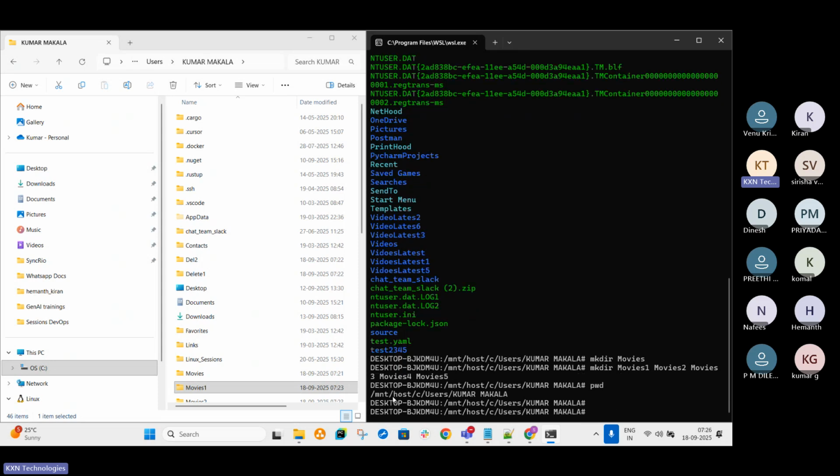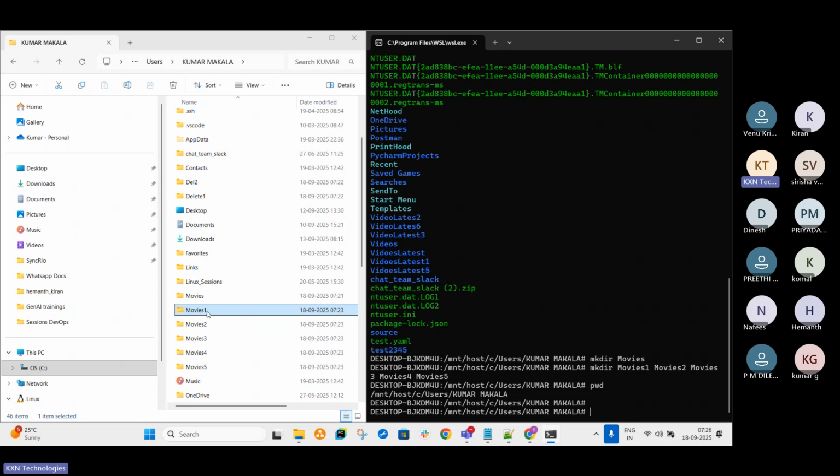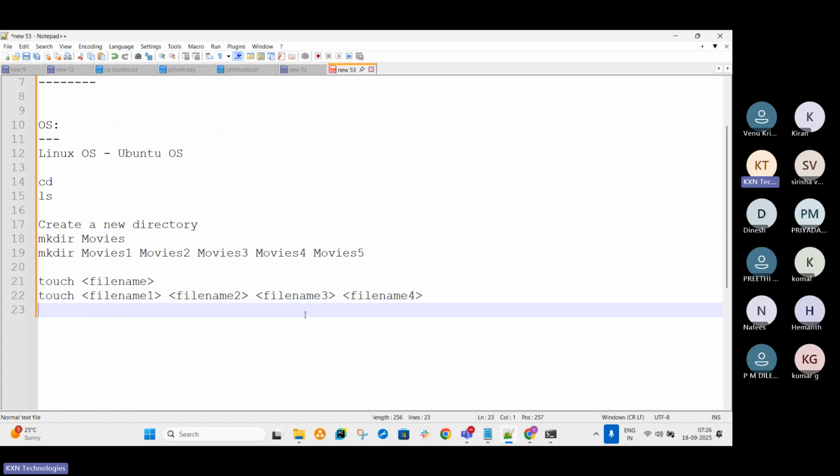Okay. Now it is clearly telling you, hey, you are inside this location. Okay, Users, Kumar Makala. Now I want to create one file inside this movies folder. How can we do it? What is the command to get inside movies? The command is cd, right? Yeah, cd, and what is the location? Movies 1, for example.